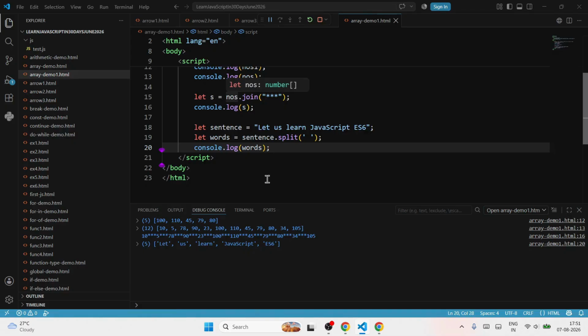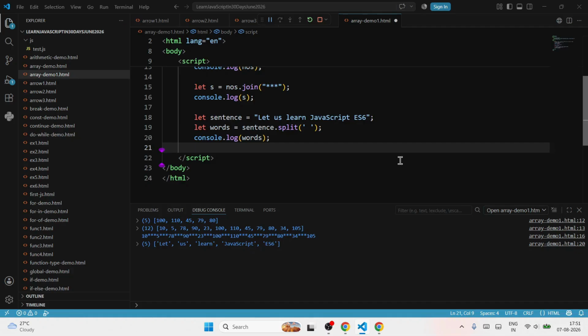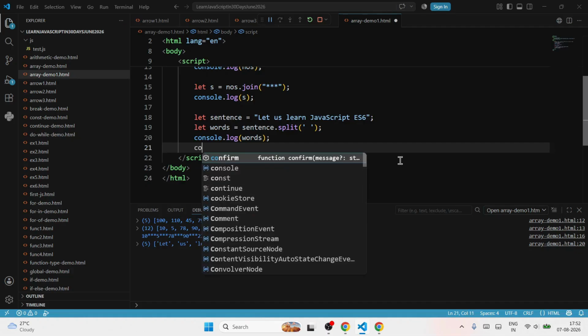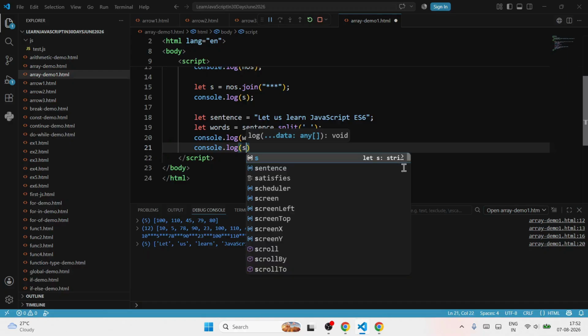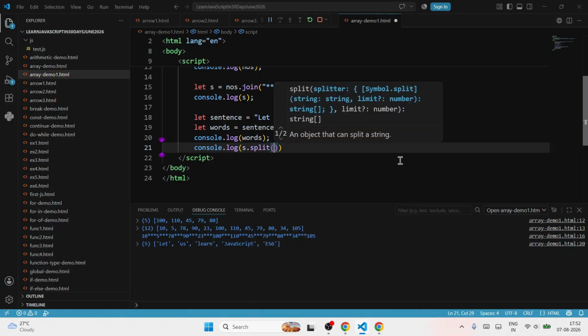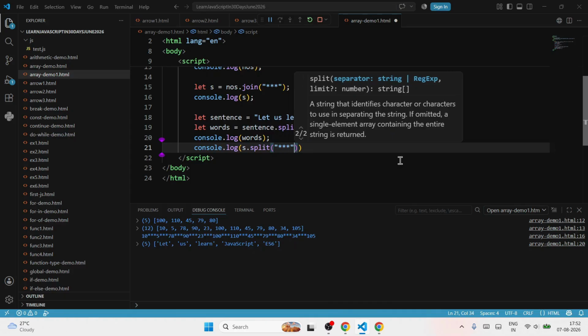अपने arrays को किसमें convert कर दिया था. String में by joining 3 star. You can again split it into words. Into words means into numbers like this. Console.log and directly वो array print कर रहा हूं. s.split and split पे मैं 3 stars देता हूं.